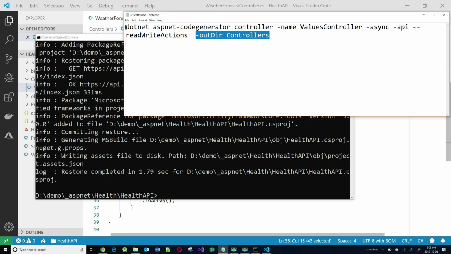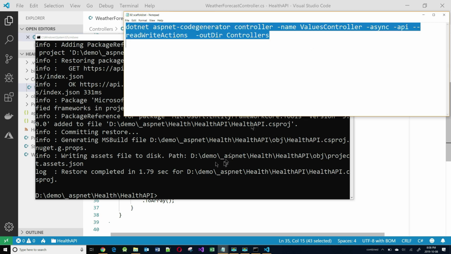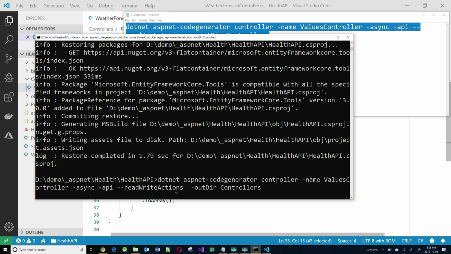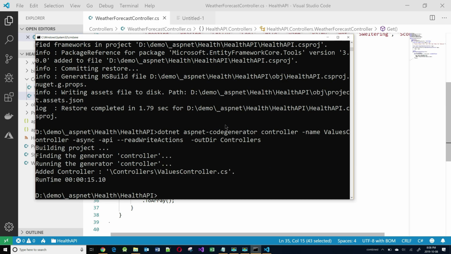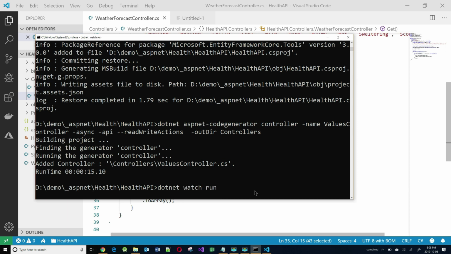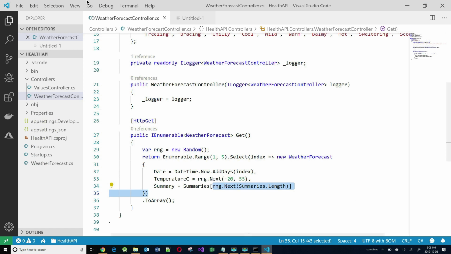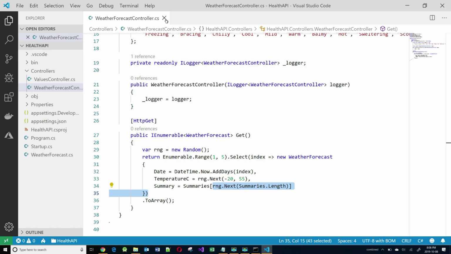So let's take this command and execute it here. At this point, it has created our ValuesController for us. Let's go into Visual Studio Code and see what it's done. But before we do that, let's start our application. And then we can go into Visual Studio Code and have a peek at the new controller that we have.